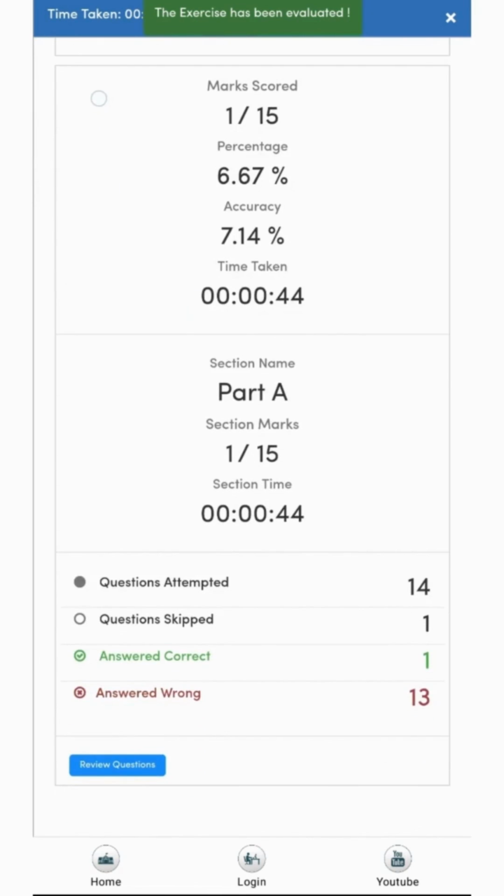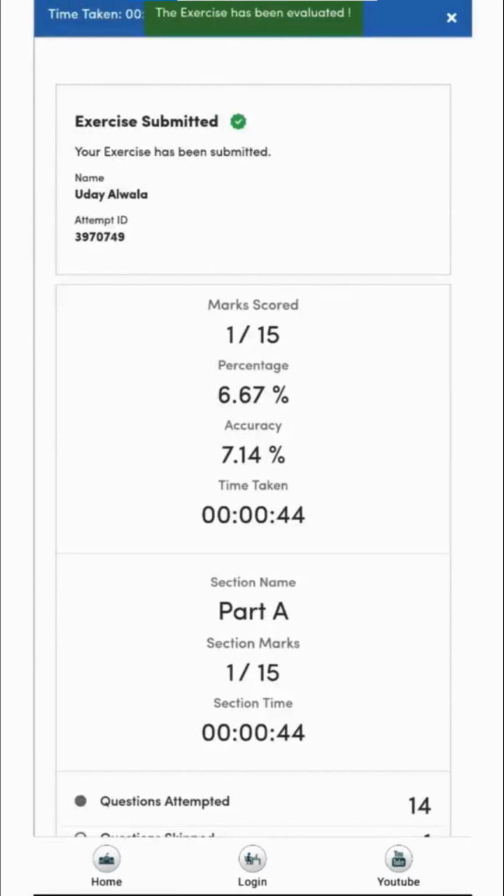After submitting the unit test, you'll see the results, including the percentage and a detailed report of your performance. Enjoy using the Vishya app for your learning journey.